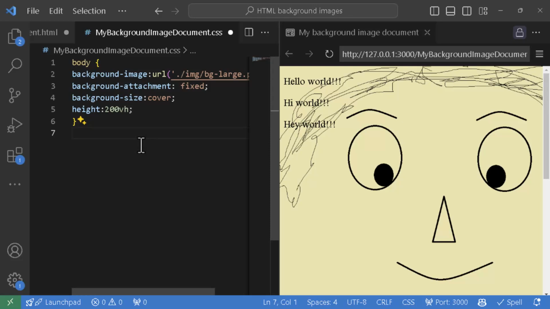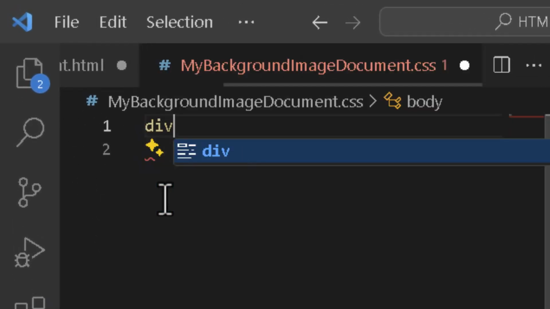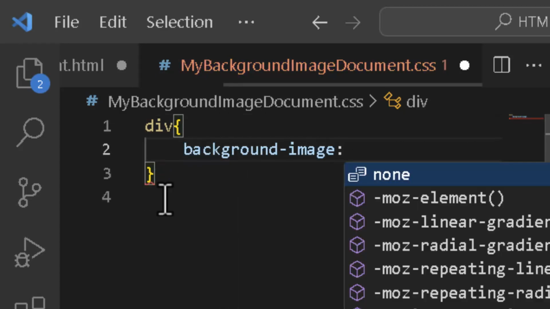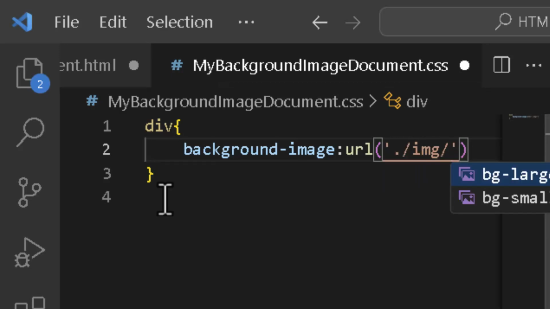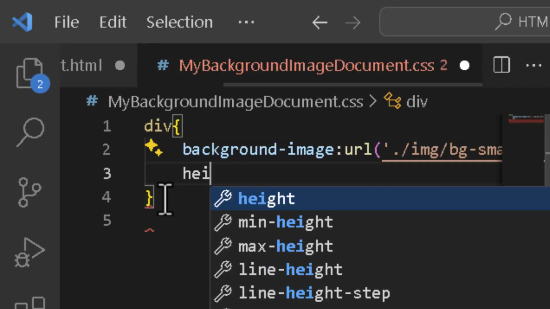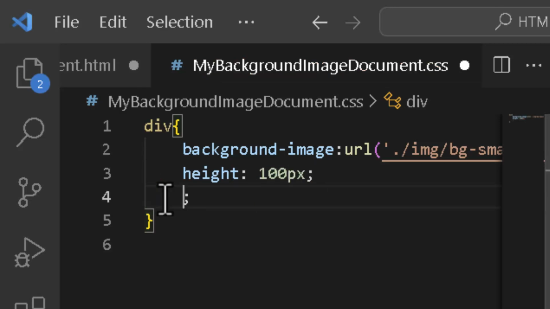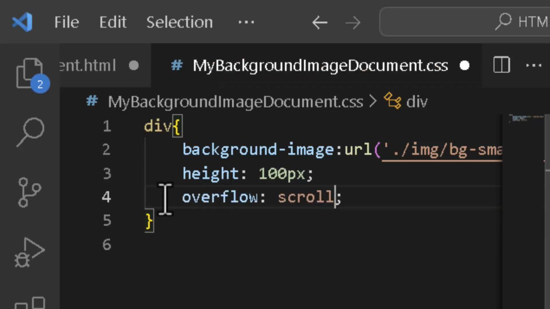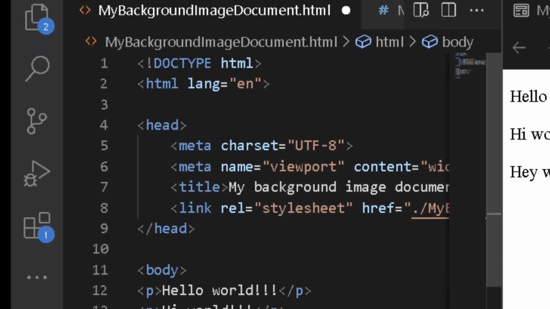So let me show you when and why it's needed first. Expect the unexpected. I'm going to make some changes. I'm going to remove this. I'm going to say div, background image being the BG small one. I'm going to reduce the height to just 100 pixels, and I'm going to set overflow to scroll. This is all going to make sense. I'm going to explain everything in a second.